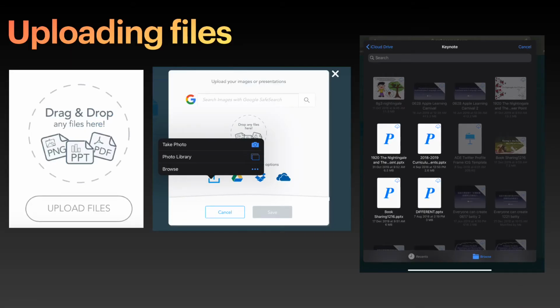So as I've just said, if you want to upload files, the system only supports PNG, PPT, and PDF. And here you can see that I'm actually uploading files from my iPad. So these are the buttons that you will see and the interface that you will see if you're using an app to upload a file. And it will look different from your web browser version.